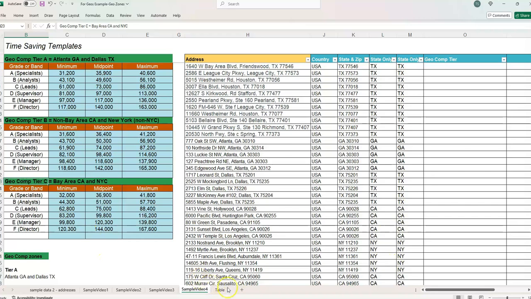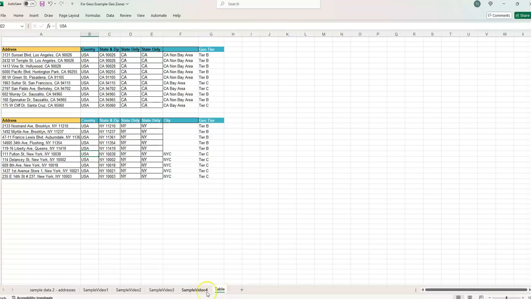So to do this, I started a table. Okay, so in the tab next to it, I've started a table here where I filtered out all the California locations, and then I can tell which ones are considered Bay Area and the others non-Bay Area, and then I assigned the tier C or B based on that. And then same with New York, I kind of just filtered out NYC or New York State, and then added the tier C only for New York City. The rest are tier B.